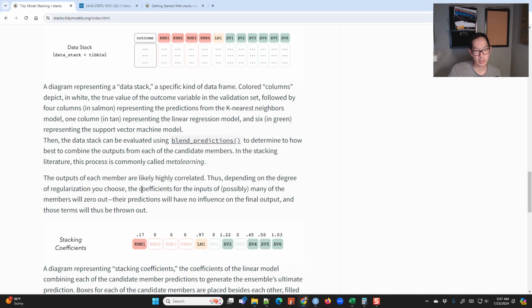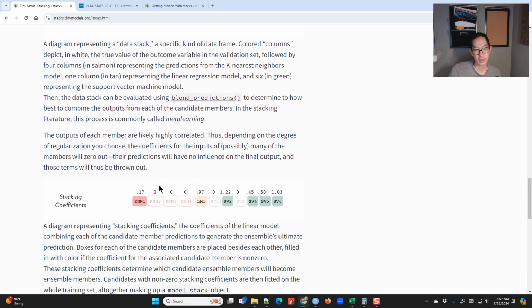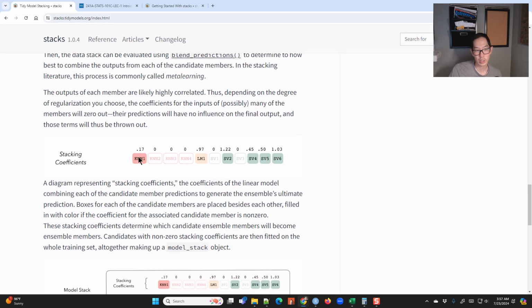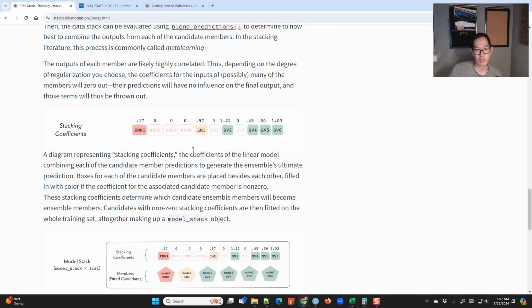And so it says, thus, depending on the degree of regularization you choose, the coefficients for possibly many of these outputs will end up being 0, right? So, in this example, it said KNN 2, 3, and 4, these models, they got 0 coefficients. So basically, these models just don't get factored in to the final output. So they're just thrown out. And it says, we're going to weight KNN1 this much, and LM1 this much, and SVM 2 this much, and 4, 5, 6, all of these different ones. So you get these different stacking coefficients for each of these things, okay?